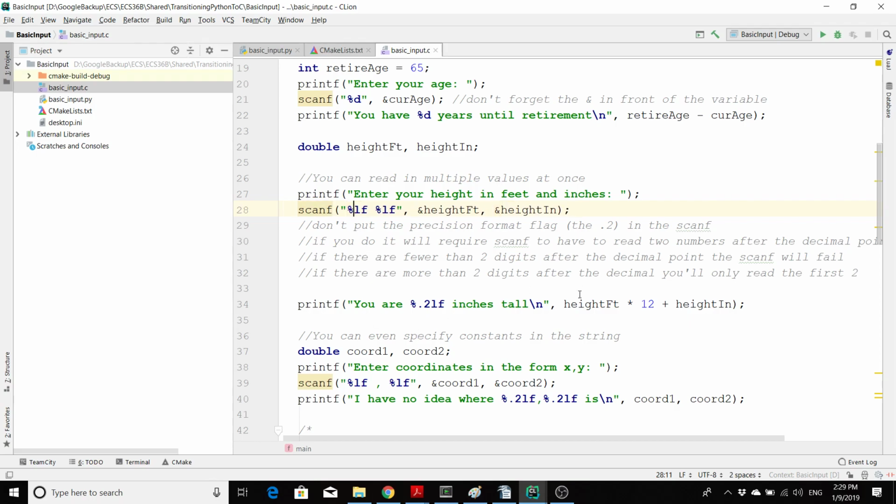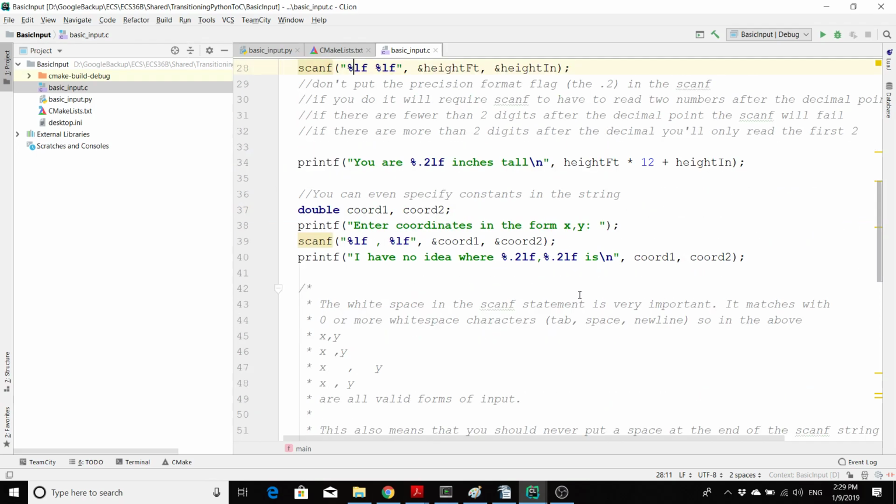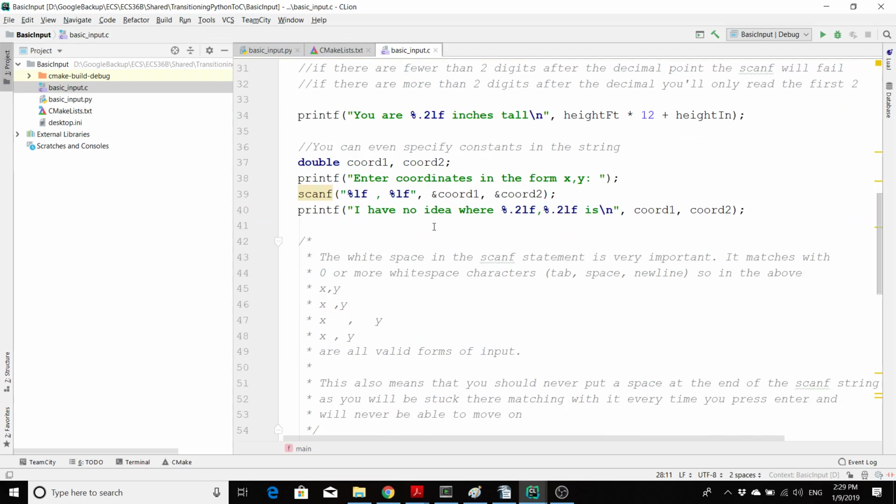Let me print out how tall they are. You can also specify constants in your scanf statements, like this comma here. I want you to enter number, comma, number. So number, comma, number, that's what I want. You just specify it there.